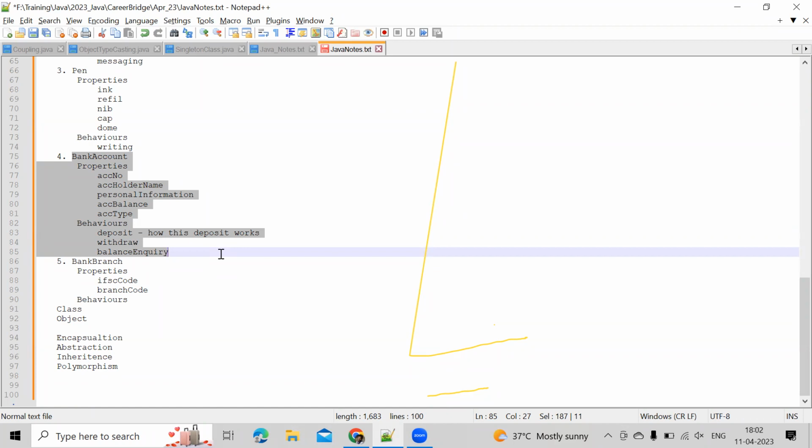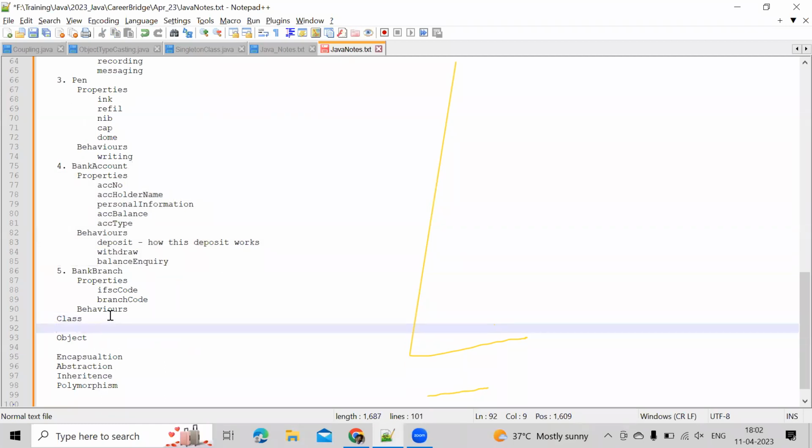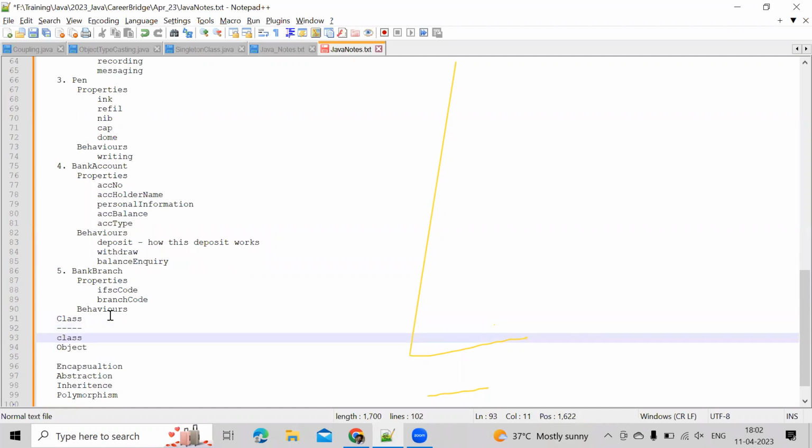Okay, so now we have all these real-time entities in our hand. Now, being developers, what is our job? We need to represent this theoretical real-time entity information in terms of a Java class. Now see here how I am representing this real-time entity in terms of a class. See, class BankAccount. So what is this class? Class is a keyword given by the Java programming language.